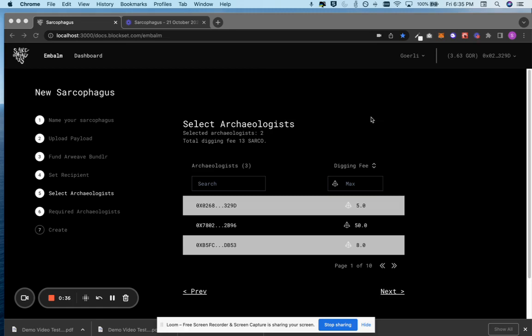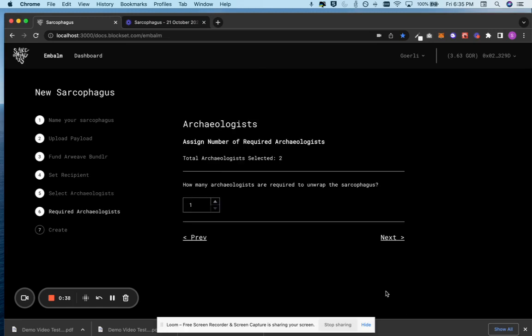So let's go ahead and go to the next screen. In the next screen, we're going to select how many of these archaeologists are required to participate in the unwrapping ceremony. So we can do up to 2 since we've selected 2. If you select 2, both these archaeologists need to show up to unwrap, and they would both upload their secrets, and then the resurrection can occur.